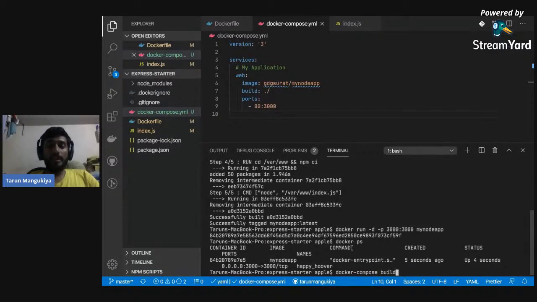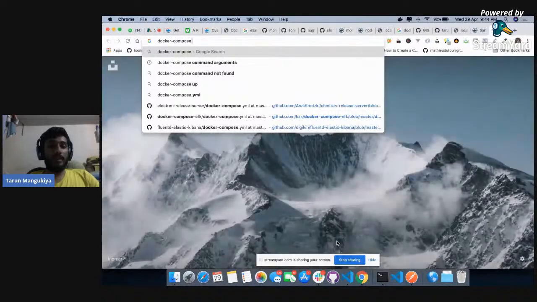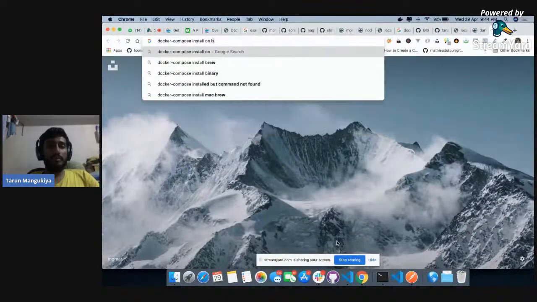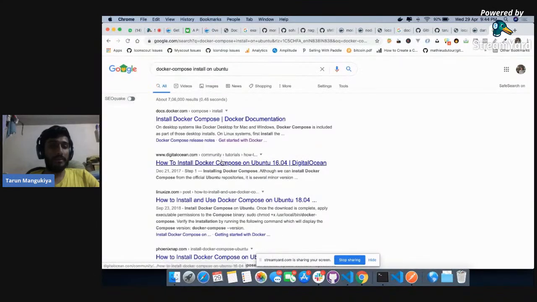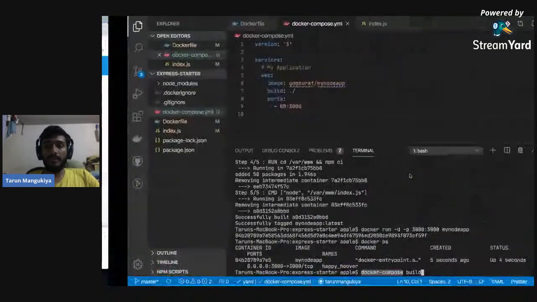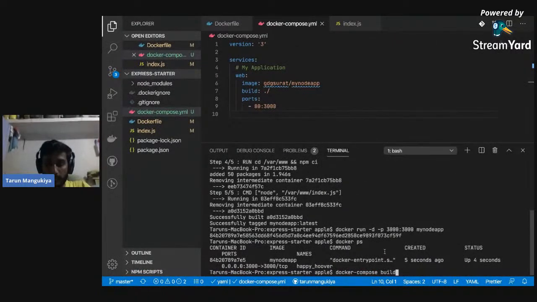If you are using Docker on your laptop, Docker Compose will mostly be inbuilt. But if you are using this on your server, then you will need to install Docker Compose. You can just Google something like Docker Compose install on Ubuntu, and you will find a step-by-step guide on Docker itself and many other places. So let's try and run this command. Hope this works, and I'm running it.